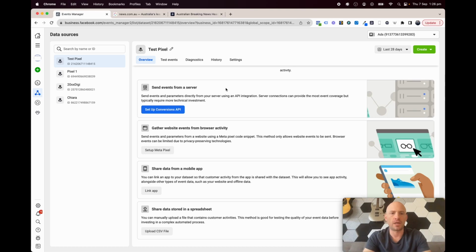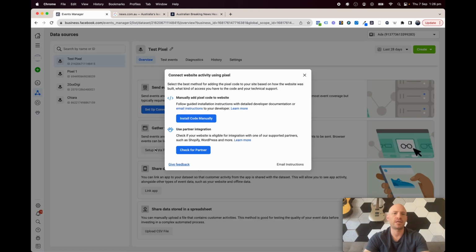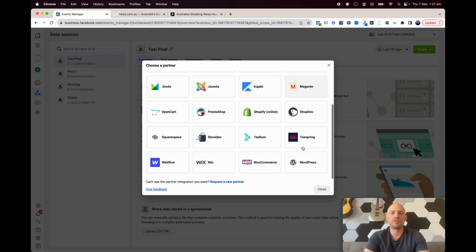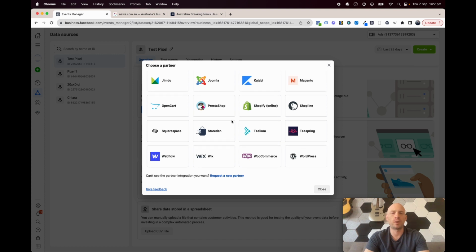Okay, so following on from the last video, I'm going to show you how to install the Metapixel. So we're over here in the overview tab for my test pixel, and you just want to go set up Metapixel. Now, if you've got one of these platforms over here, the process is so easy for you. So let's, for example, I installed one with a client yesterday for Wix.